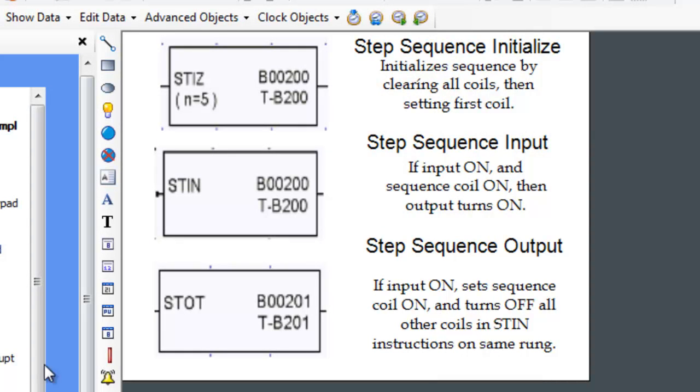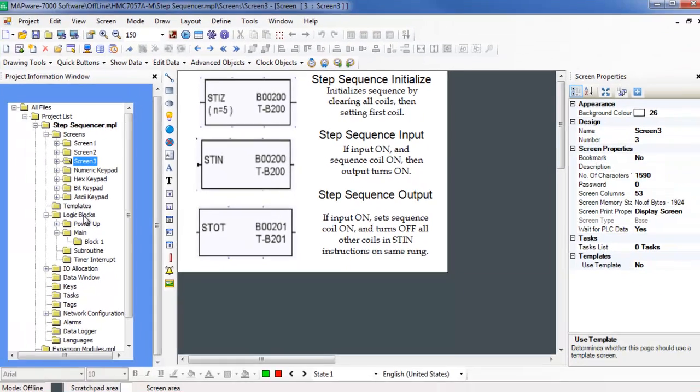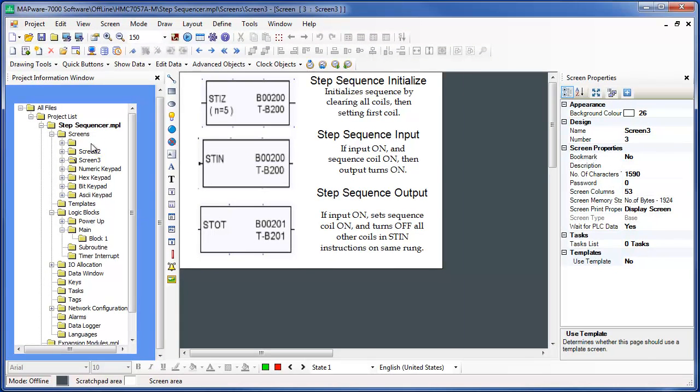The best way to illustrate this example is to show these instructions in a ladder logic program. Before we do that, let's look at a screen that I've created that should help to show the potential uses of the step sequencer.